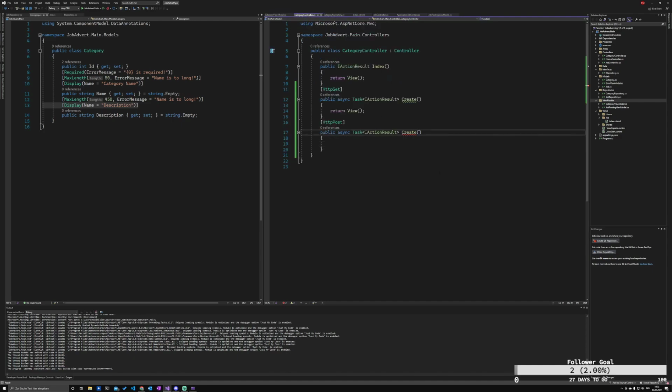hey, listen up. I want to bind the view with a name and with a description as a category view model, as a model.